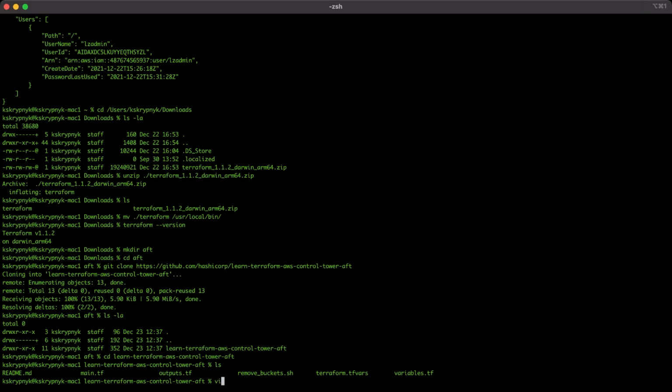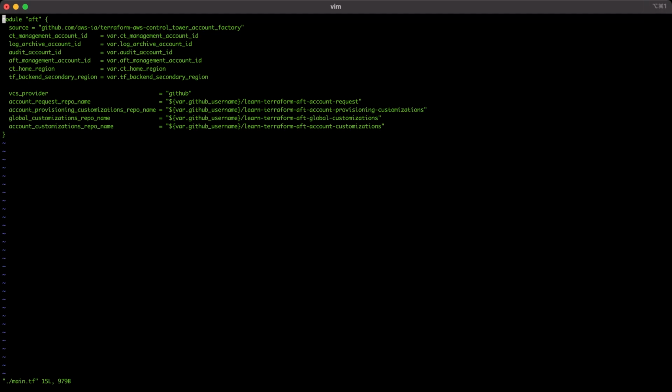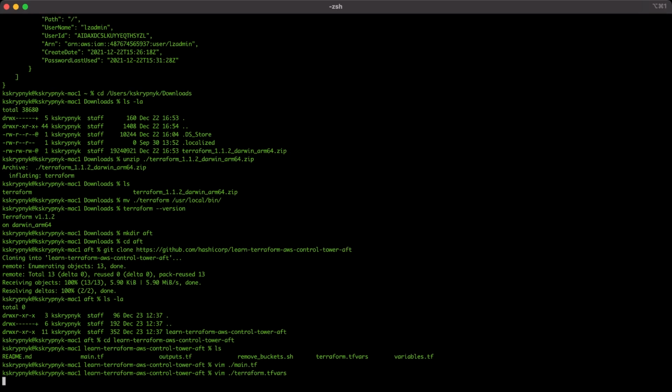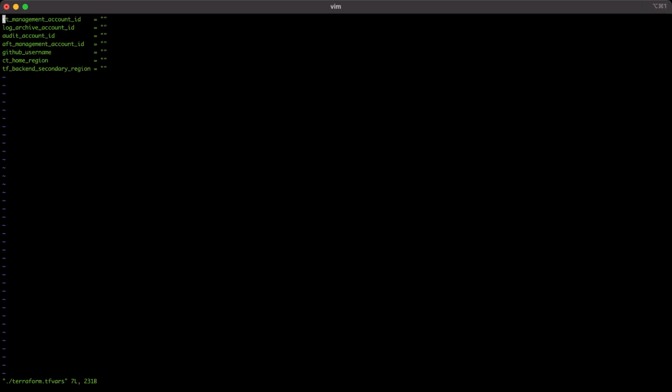And if you open the main.tf file, you will see that all values there are variables, meaning we don't need to change anything in the scripts directly. One thing we need: open the variables file terraform.tfvars and fill it with your values. For example, here our management account ID is our master account. Log and audit account IDs we also get from AWS Organizations. They were created by Control Tower.